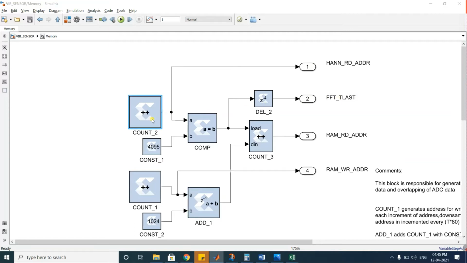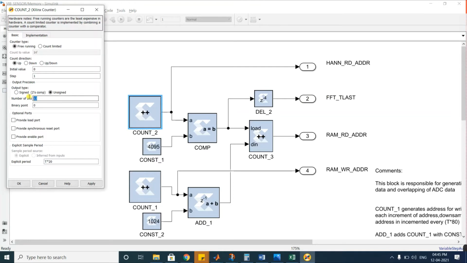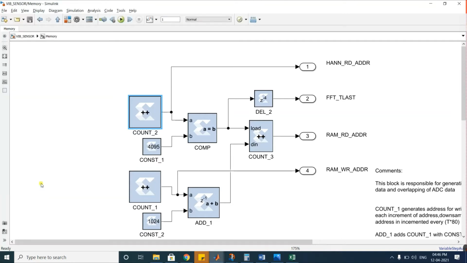Count_2 generates the address for the Hanning coefficients stored in ROM, Han_R. The address ranges from 0 to 4095. With each increment of address, the ROM outputs a Hanning coefficient, which will be used to multiply with the overlapped ADC samples. The address is incremented every T into 20 seconds, that is 25 microseconds.